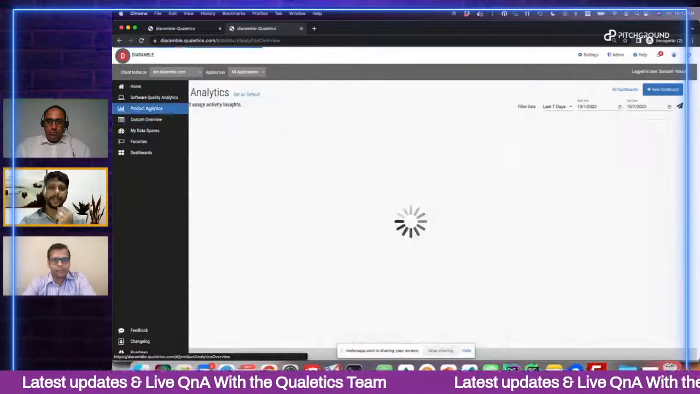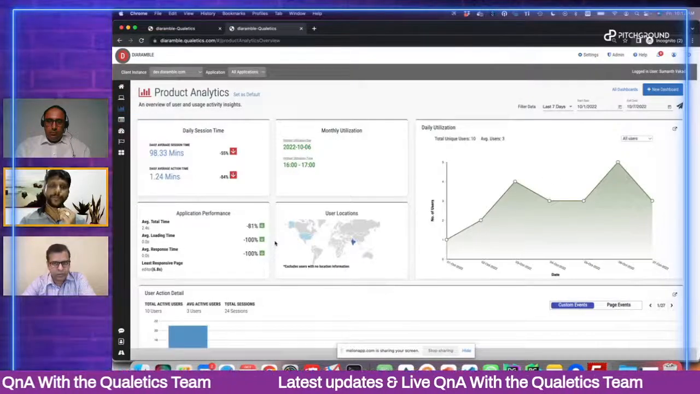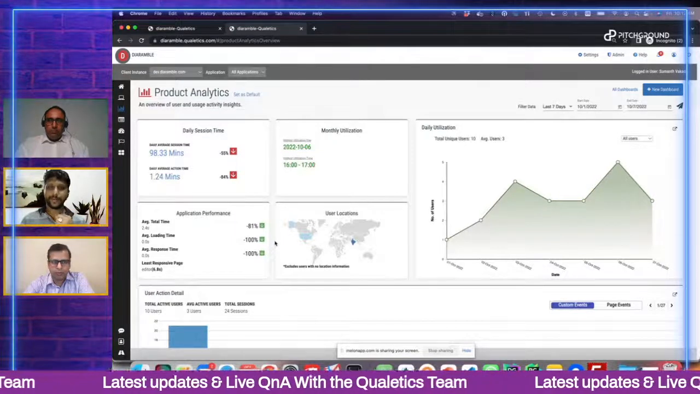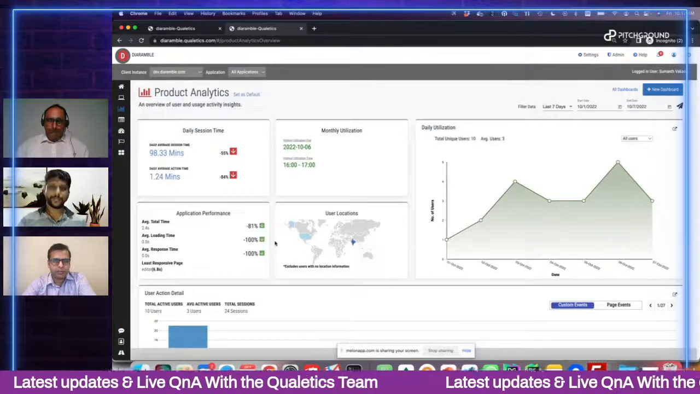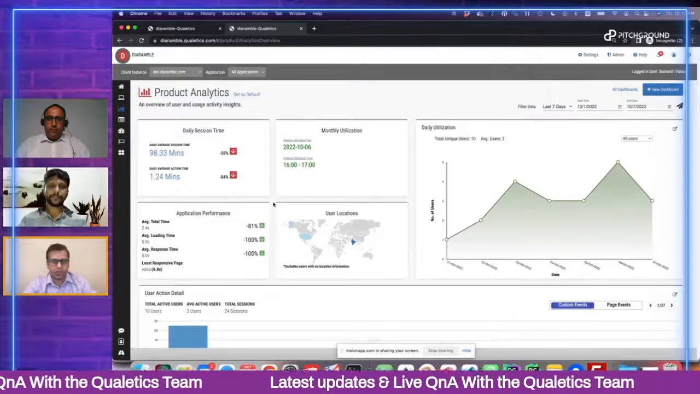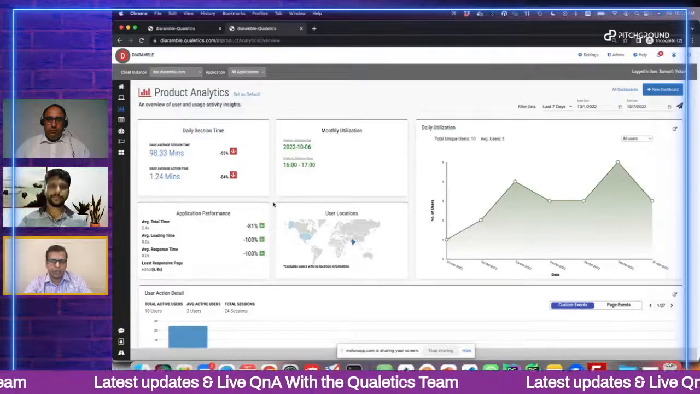Are there any limits on how many dashboards we can customize, or is it unlimited? It is unlimited. You can create as many dashboards as you want. Even for the free accounts, you have an unlimited number of dashboards that you can create.